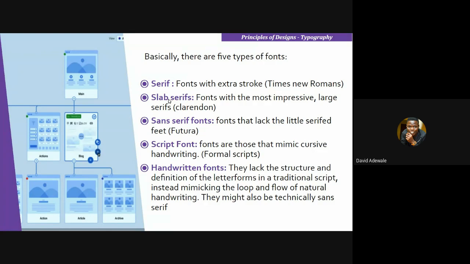We are not going into front end. So of these 5, the first one is serif. An example of a serif font is Times New Roman. You see a font that has extra stroke. In Times New Roman, the T will have extra stroke.